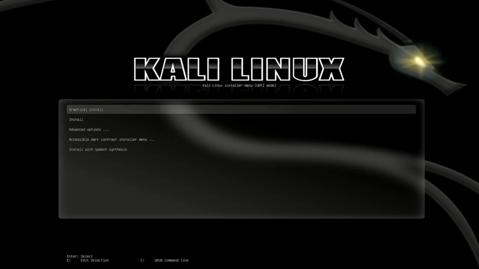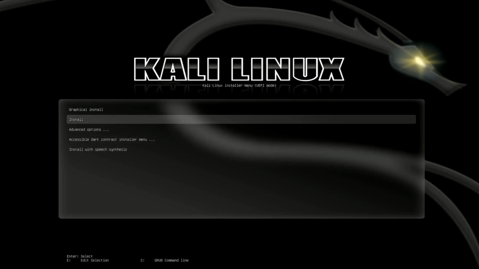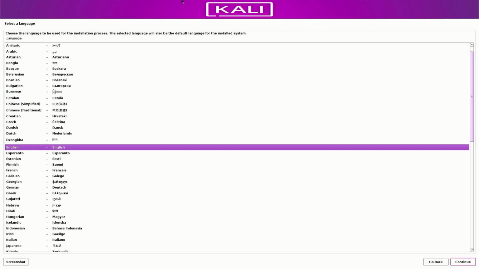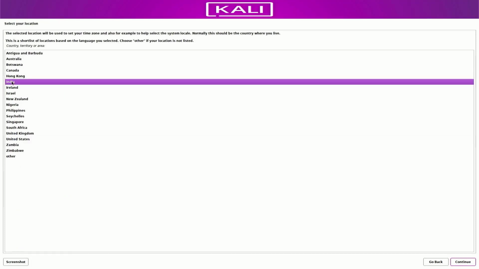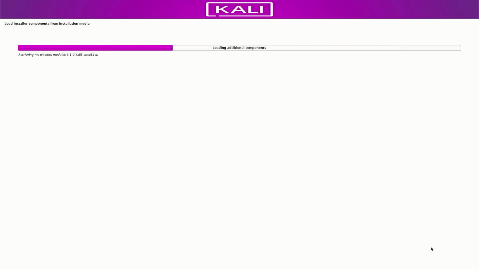Now the first step is to install Kali Linux 2023.1. Here you have to select the option of how you want to install your Kali. I choose graphical install here. Now here you have to select the preferred language you want for your system. Now select your location, it is based on the language you selected. Now here you have to select your default keyboard layout. It is detecting the installation media and loading the additional components.